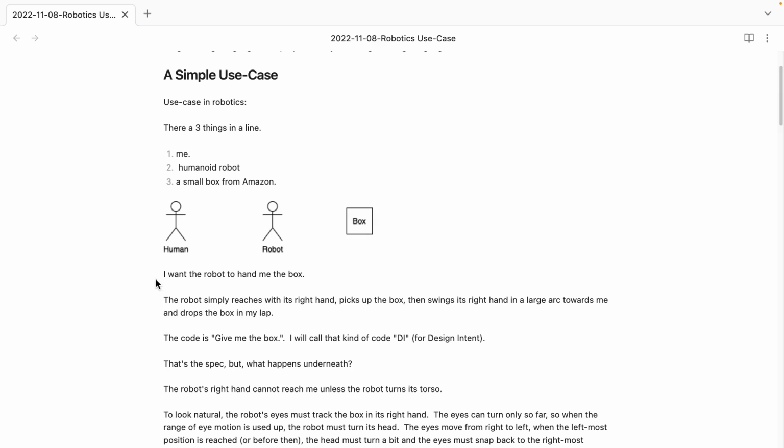The code for this is, give me the box. I will call that kind of code DI, meaning design intent. That's the spec, but what actually happens underneath?